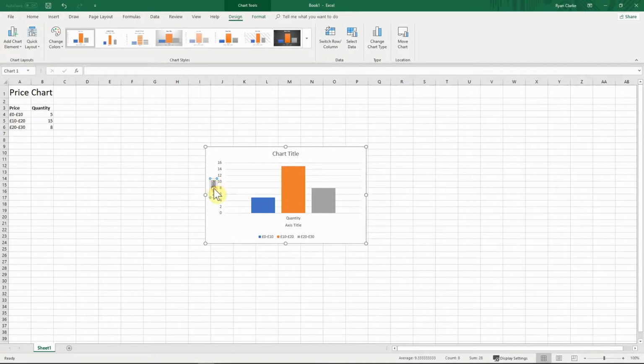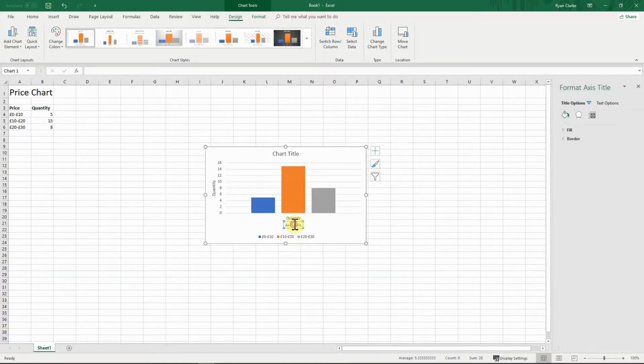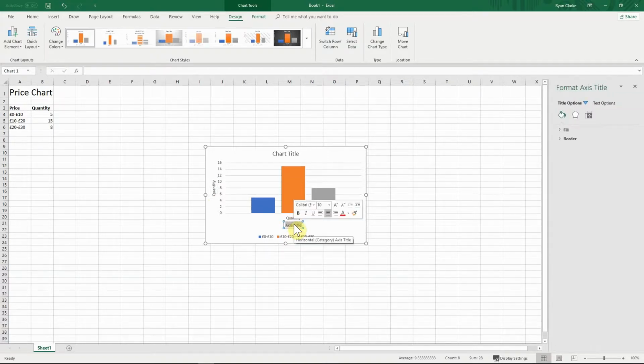So this is what we want to call this axis here. We're just going to call this quantity, and we're going to call this title. All I'm doing is double clicking in it to select it. This one, price. Now this title we're actually going to remove.